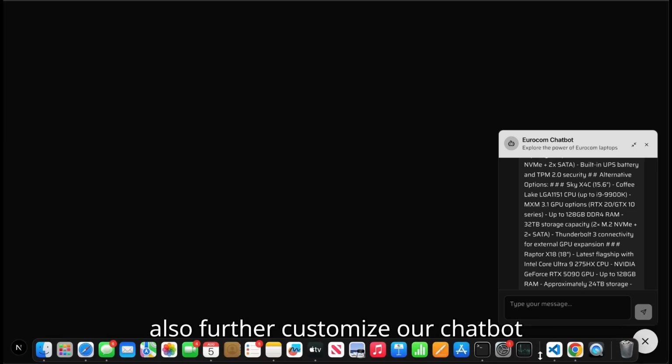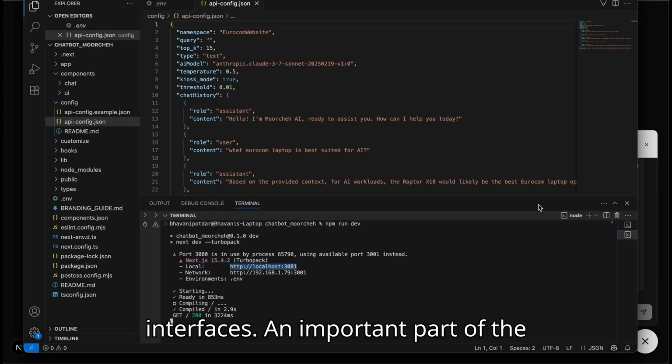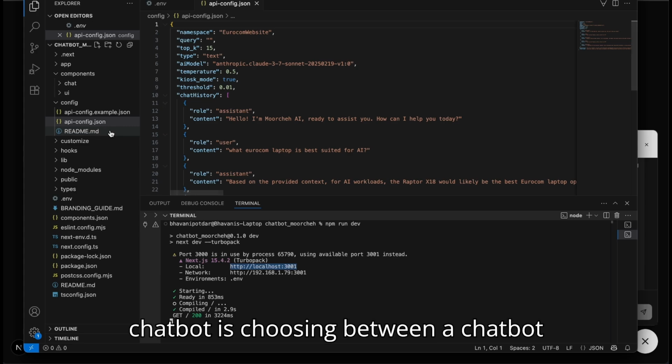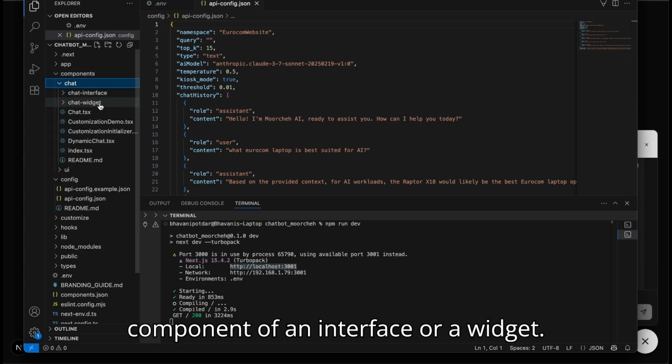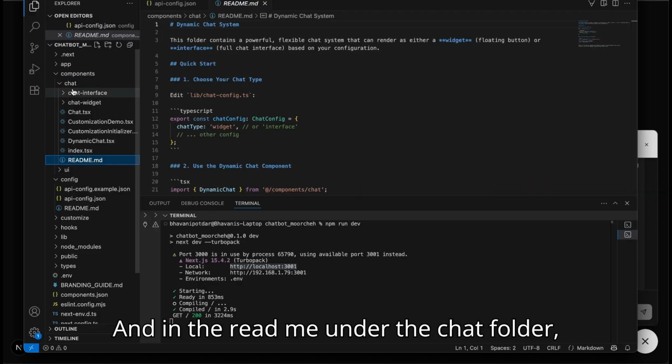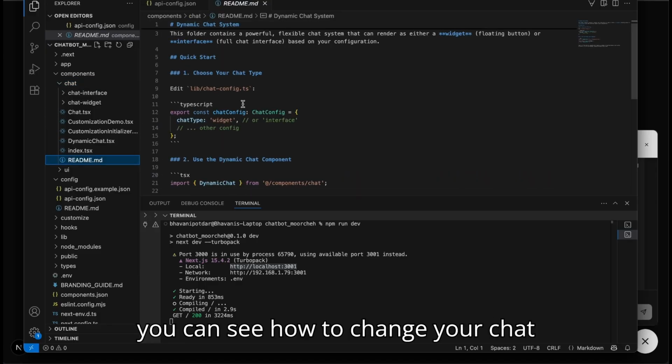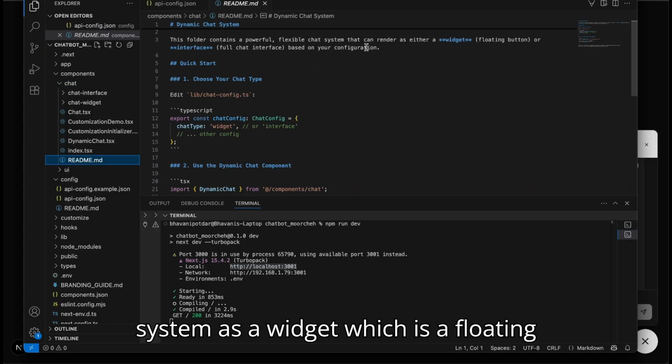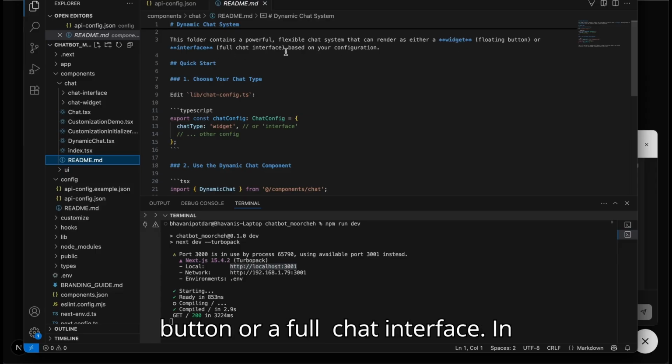We can also further customize our chatbot interfaces. An important part of the chatbot is choosing between a chatbot component of an interface or a widget. In the README under the chat folder, you can see how to change your chat system as a widget, which is a floating button, or a full chat interface.